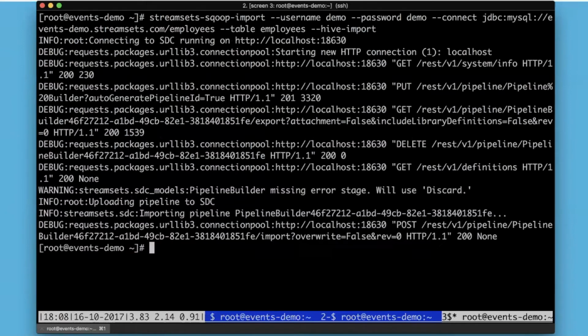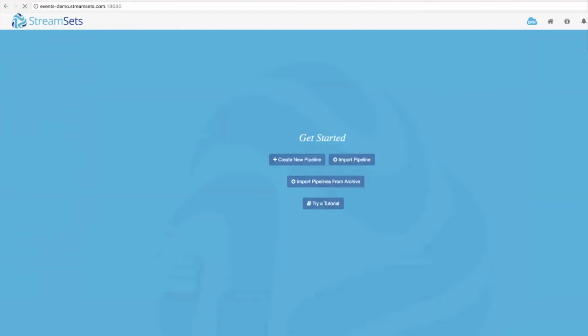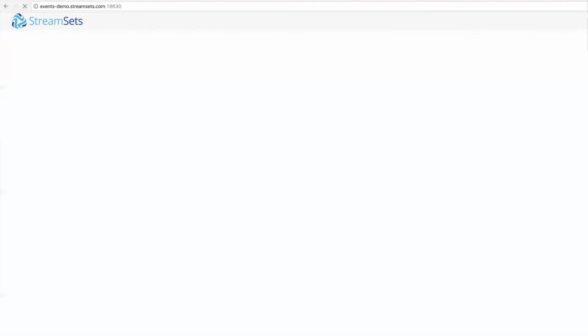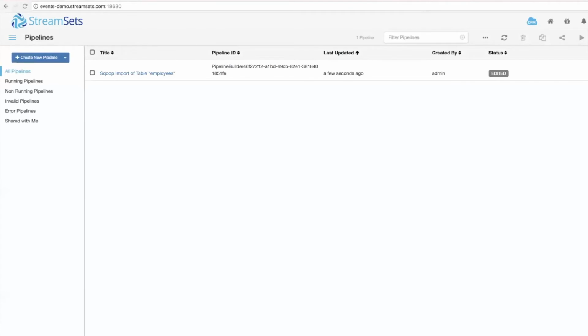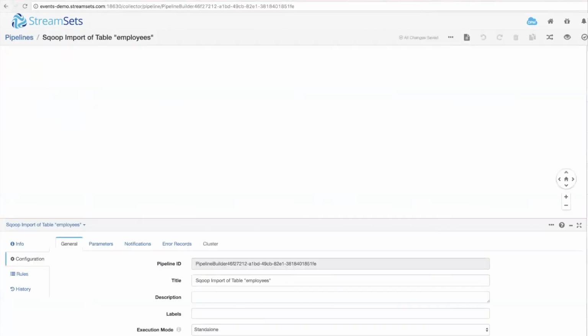Now let's go into SDC and take a look. As mentioned before, StreamSets Data Collector is an easy-to-use graphical user interface for building, executing, and operating data flow pipelines. In our initial view, we can see a list of pipelines available. We've started with a clean demo environment, so the only pipeline you can see is the employees one we just created using the Sqoop importer tool. Let's take a closer look at the pipeline we just created.